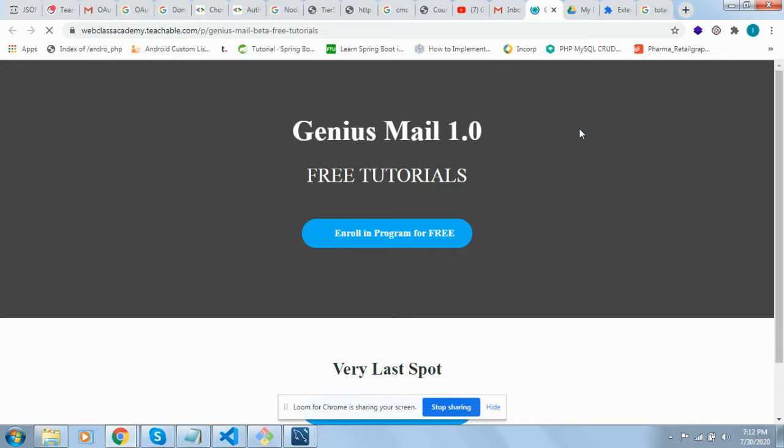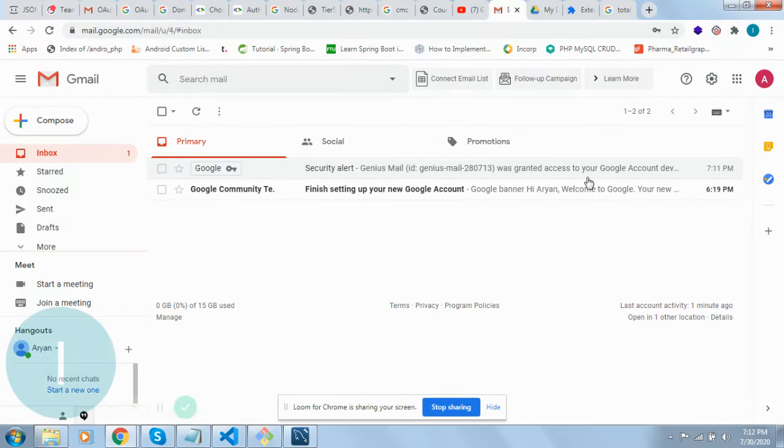If you want to know more about Genius Mail and what functionalities are going to come, you can check it over here. Okay, see, this is the thing, Genius Mail version 1.